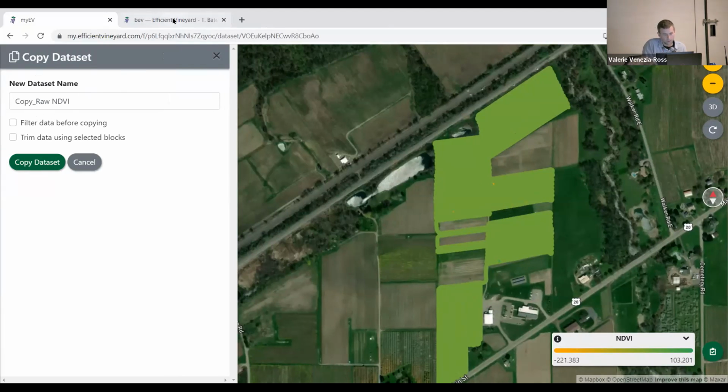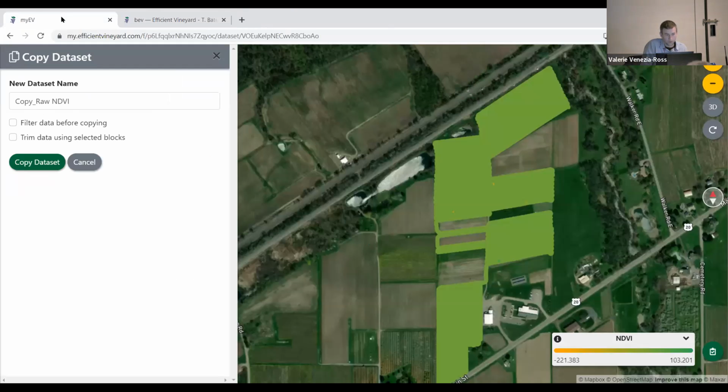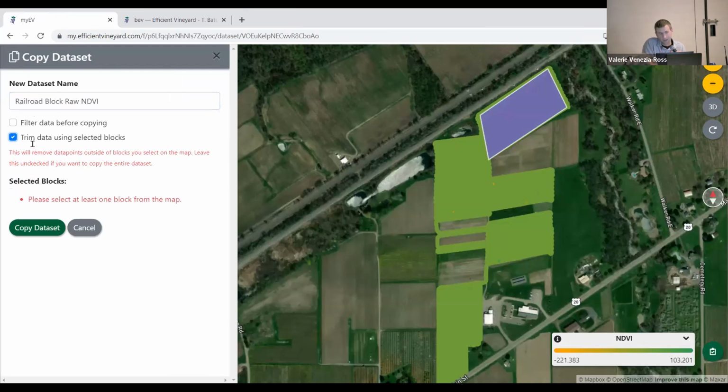And we'll call this one, just want to make sure I'm precise here. Okay, we're going to call it railroad block raw NDVI. So it's still just raw NDVI, but we're going to limit it to the railroad block. The way we're going to do that is we're going to click on this checkbox, trim data using selected blocks. And then we have to select the block that we want to use. You can use multiple blocks if you're analyzing multiple blocks at the same time. And then we're just going to copy the data set.